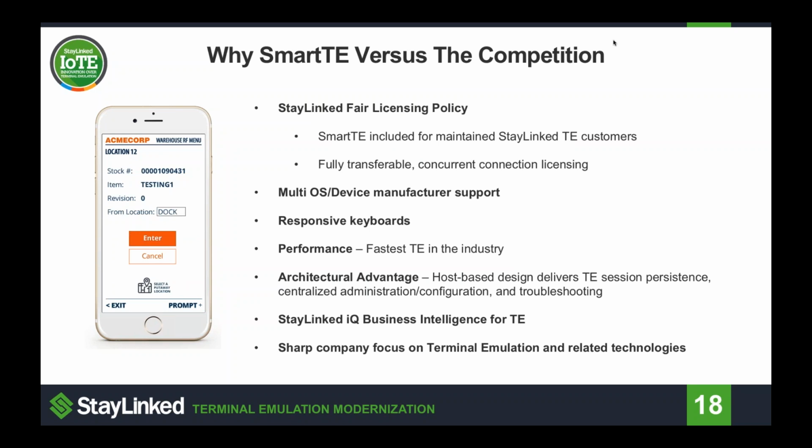Just a few other points, and we'll be on to the fun stuff with the demo. So a big differentiator for us is our fair licensing policy. And that means a couple of things. If you're an existing customer of StayLinked and you're using our classic TE product, there's no additional licensing or charge for SmartTE. And if you buy SmartTE, it's all one and the same. So if you've got folks that you want to keep on the green screen for a while as you modernize another business process, you don't have to buy two different licenses, which is the case with other products in the market.